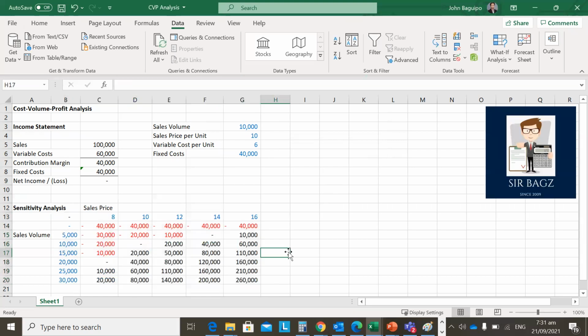So as you can see, for easier reference, I already formatted those net losses to be negative. And it already computed different net incomes or losses using various sales price per unit and sales volume. So let's check if it is working properly. As you can see, sales volume of 10,000 and the sales price per unit of 10, it intersects in this cell D16, and it's break even.